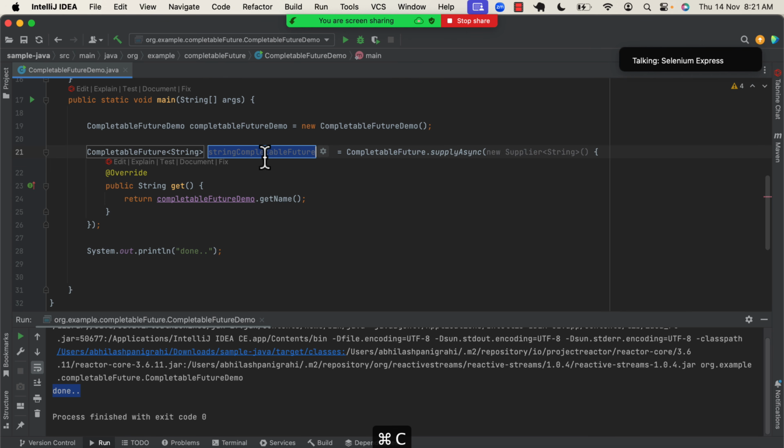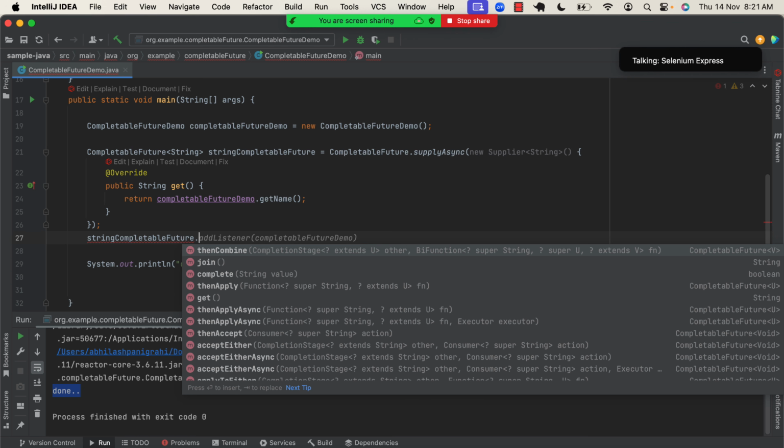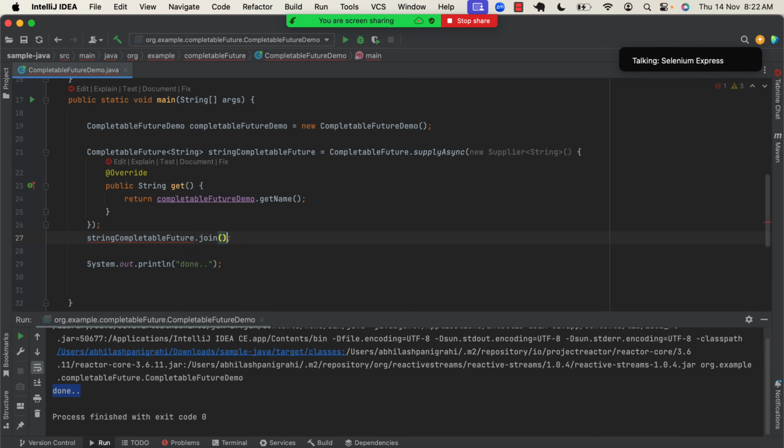Just like the Future, you get a CompletableFuture, and you can just do completableFuture.join() to block the thread. If you do join, that means your thread will be blocked over here. If you use Control Option V, you can get the string back from this CompletableFuture. This CompletableFuture is returning a string because the work you are giving to the supplier is going to return a string. The getName method will return the string back, and I'm getting the string over here, right?